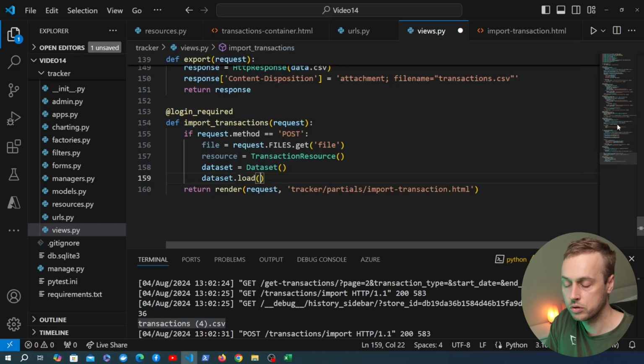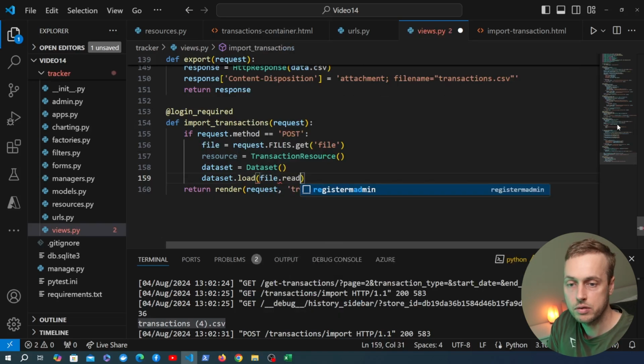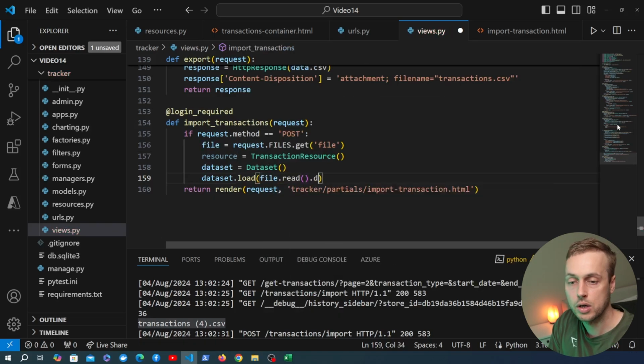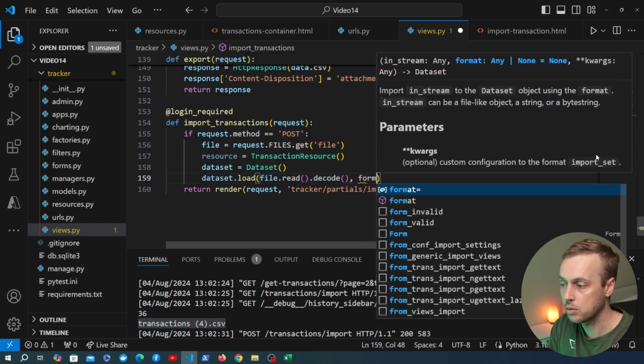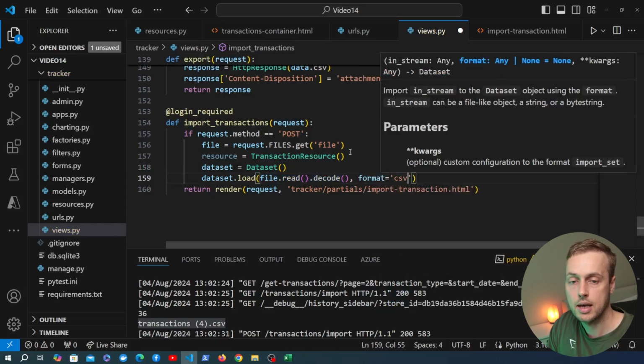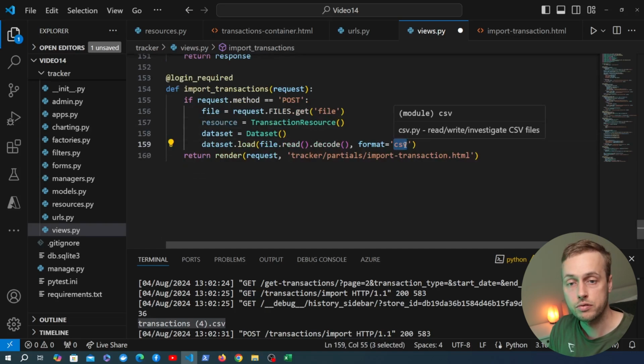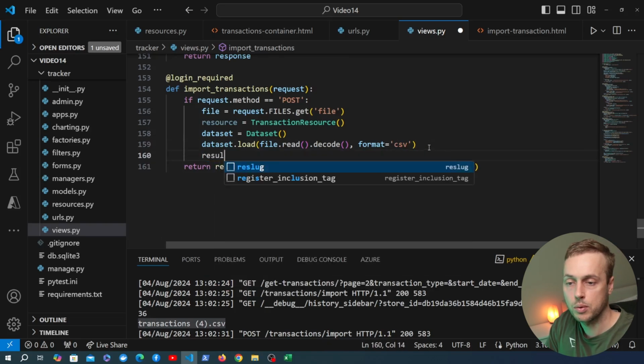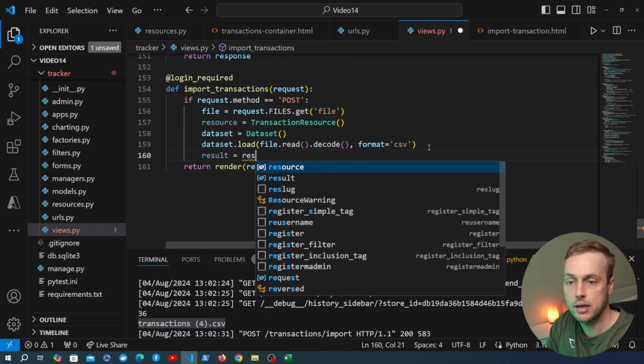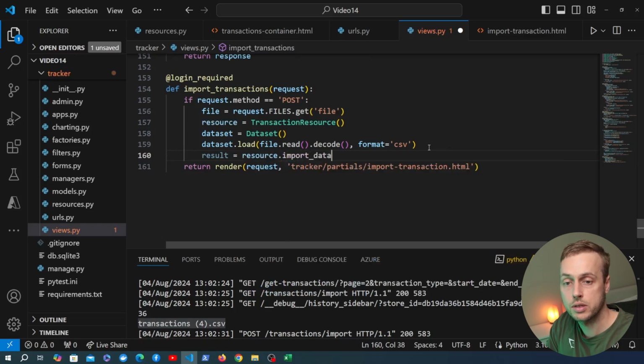The dataset.load function, we're going to pass the file.read function into that. So we're going to read that file and we're going to decode it, so converting the bytes to a string. So that's going to be the first parameter for the input stream to the dataset. And the second one is the format, and that's going to be set to CSV in this case. If you're reading from a different file source, for example, a JSON file or a YAML file, you can specify that here, and that should also work with Excel files. Now once we have a dataset, what we're going to do is get a result object by calling the resource.import_data function.